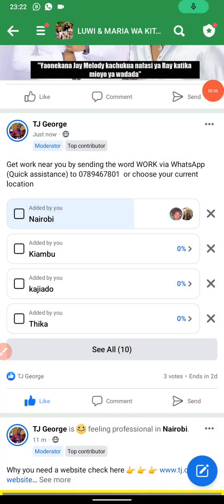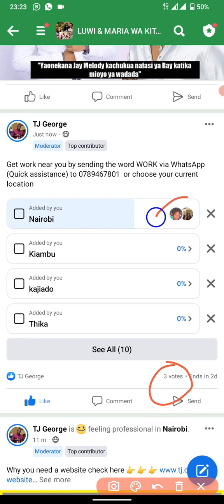After a few minutes of posting in other groups, you will see people starting to vote. For example, we've just made this post, and you can see we already have 3 votes, and some of these people are already being shown where they are. So this is what I'm talking about. You get instant reaction.